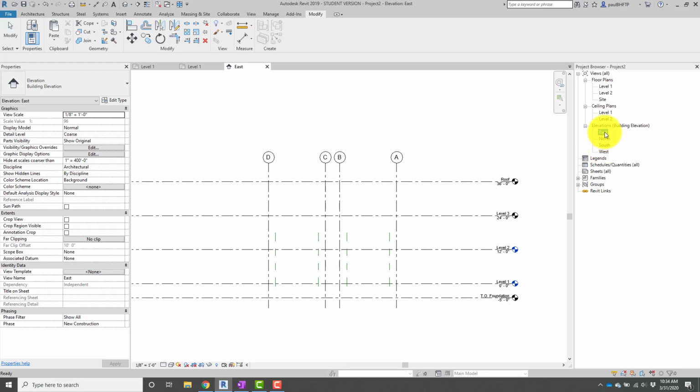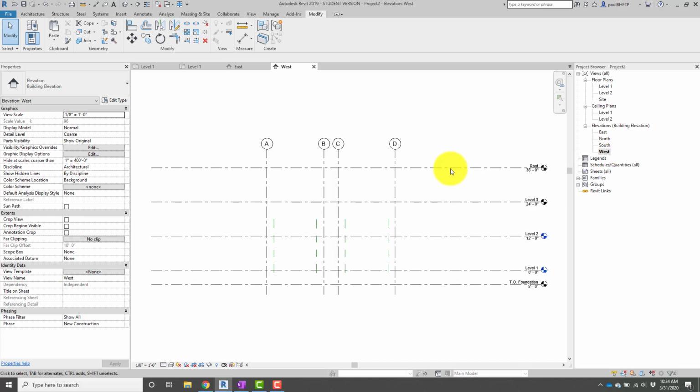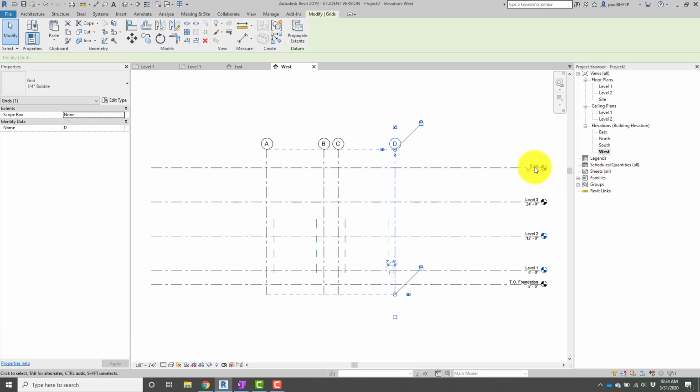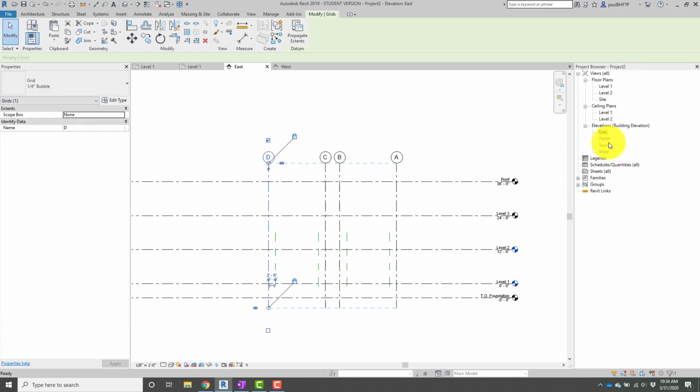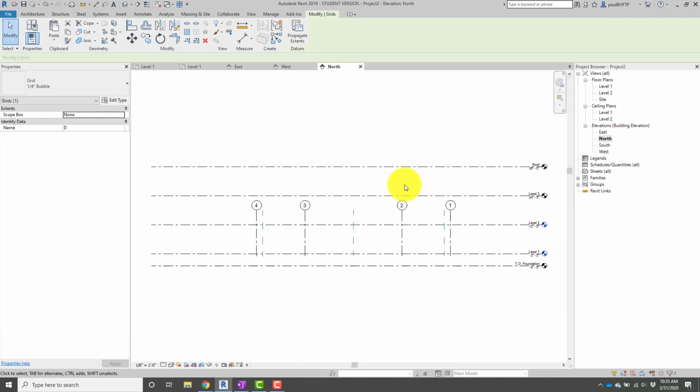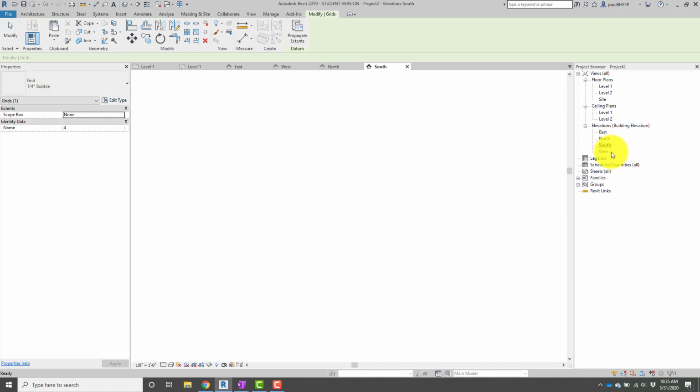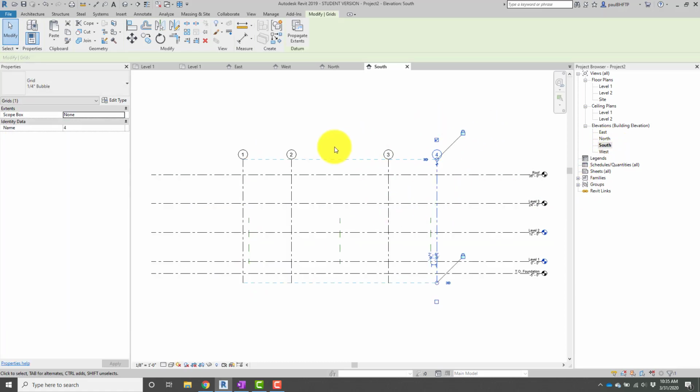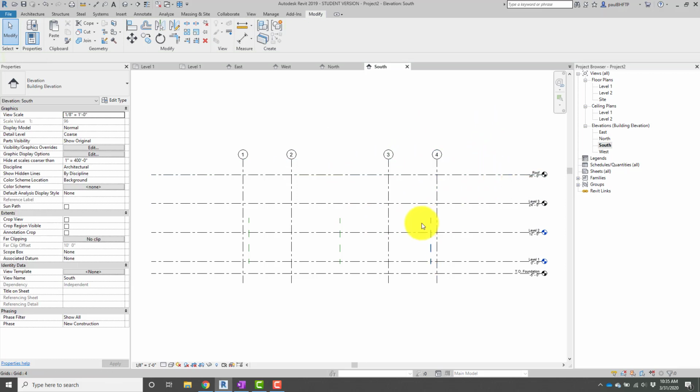Remember, these are 3D elements, so if I go to the other opposite view of this, the west elevation, you can see those grids have been pulled up here as well, because I did it in the east elevation. But now I need to do it in the north and south views. So I'll do the same thing in my north elevation, and you can check in your south elevation that those have been modified there as well.